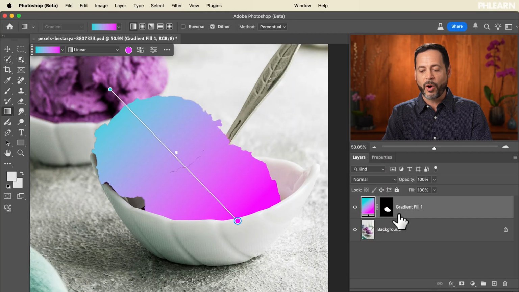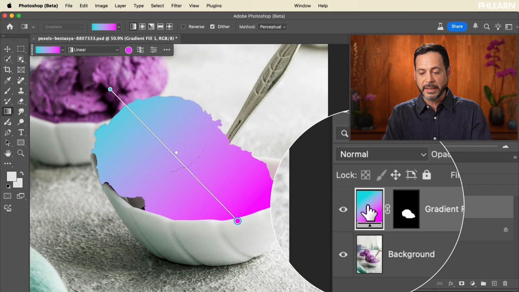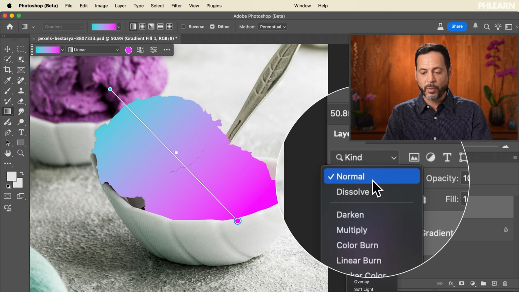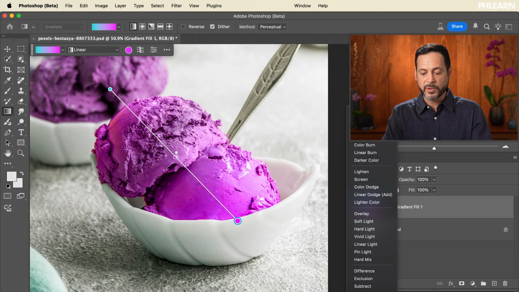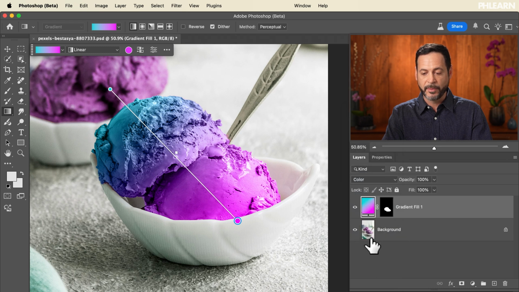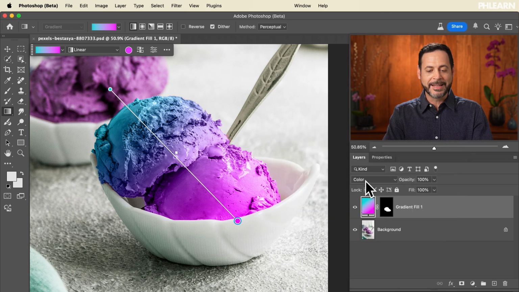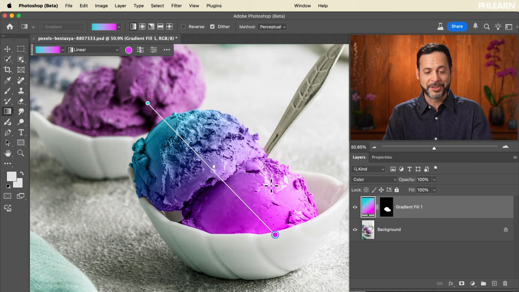Okay, so all we have to do is go right here on the layer. You're going to see right now the layer blend mode is set to normal. We're just going to click there. We're going to go all the way down to the very bottom to where it says color. There we go. So you just want to make sure this is color and you're good to go. Now that it's set to color, look, we've really changed the color.